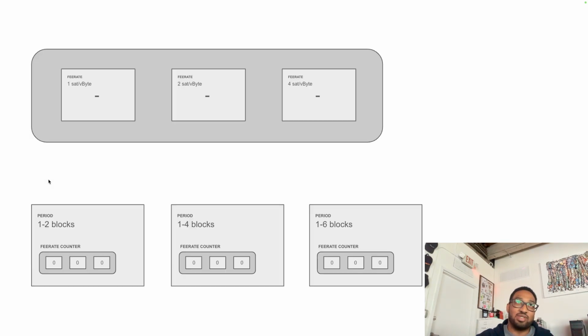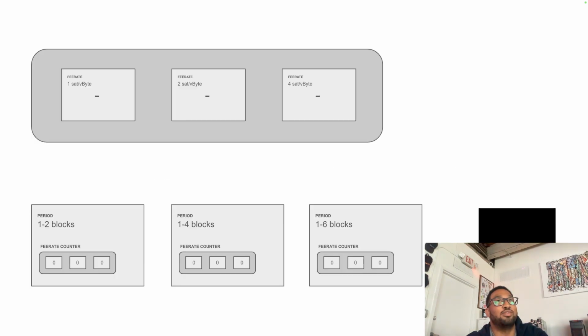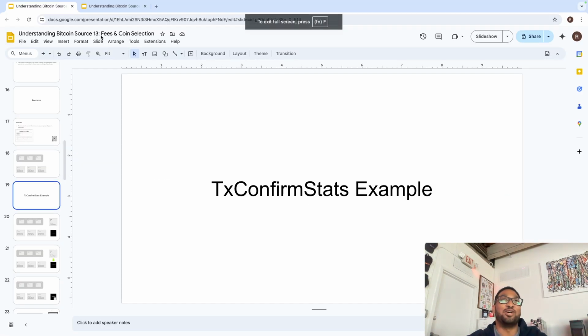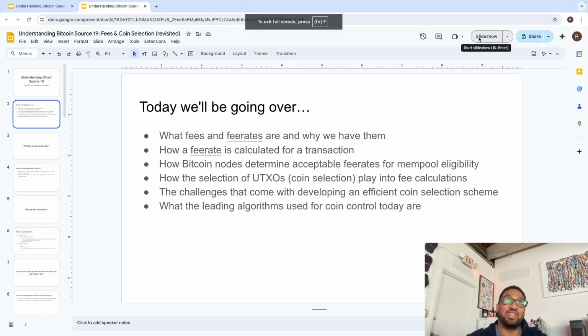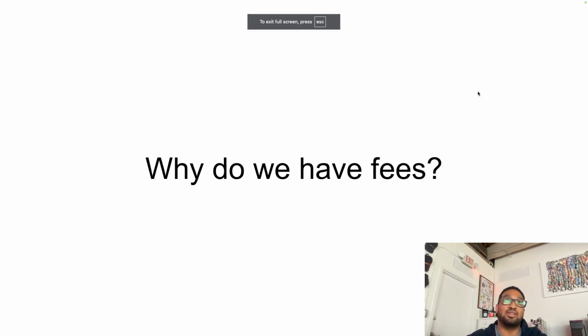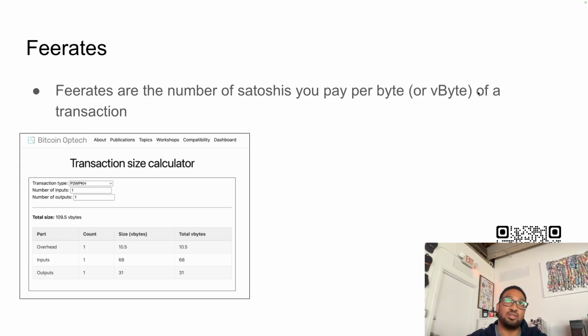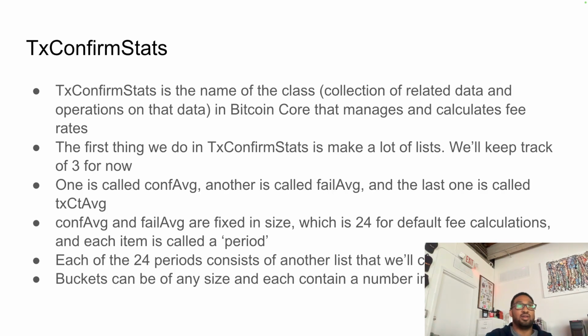So I had these diagrams, and I'm not going to go through them because they confused everyone before. So here I'm going to go to the revisited slides. And here I have an alternative explanation. You have something called the TxConfirmStats in Bitcoin Core. It's the name of a class, which is a collection of related data and operations on that data in Bitcoin Core that manages and calculates fee rates.